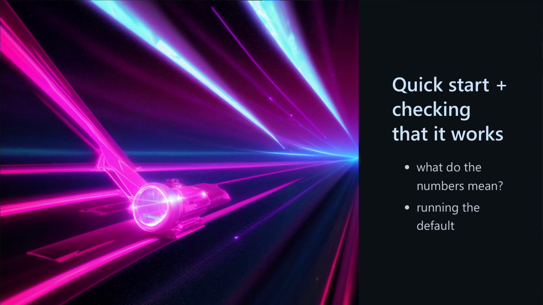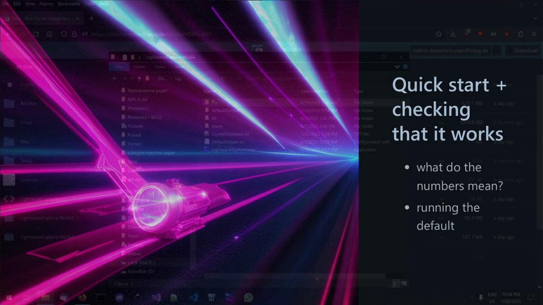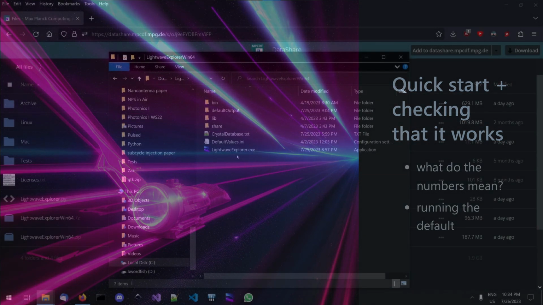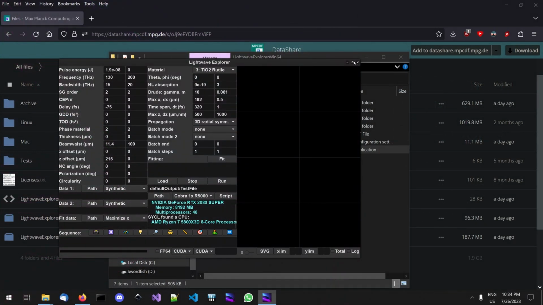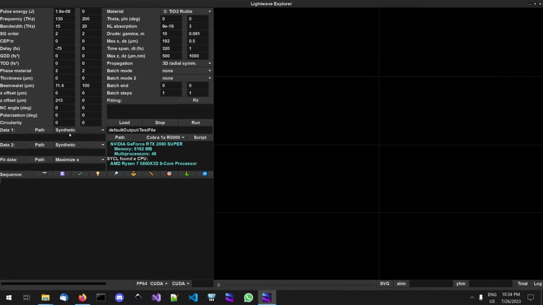You can put this anywhere you want. Typical is Program Files, but it'll run anywhere. So we can just launch the program. It'll start here, and here is our user interface.